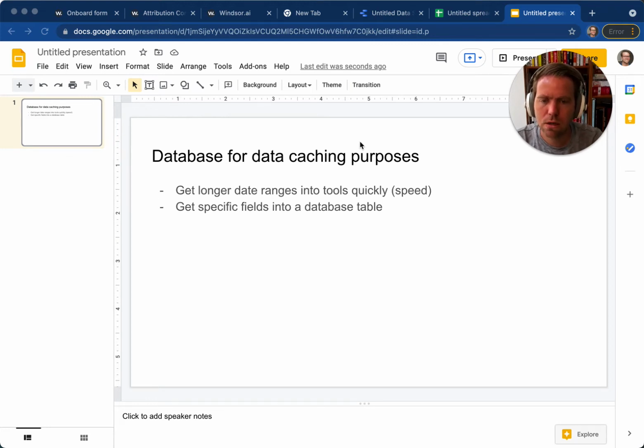In this demo, I'll explain how to use a database for data caching purposes. The reasons for that would be that sometimes you maybe want to get longer date ranges into tools quickly. You might have had the experience that in Data Studio, some of the more complex and longer date ranges take a long time to load, same in Power BI or Tableau, or to just simply get a specific field into a database table. It will, in general, make sense if you use date ranges longer than 30 days, and also in case you have a big amount of data.